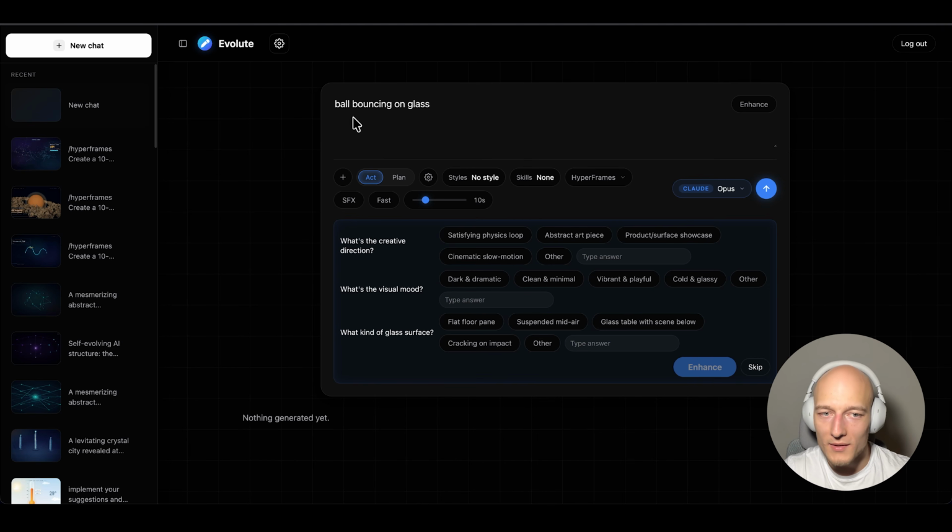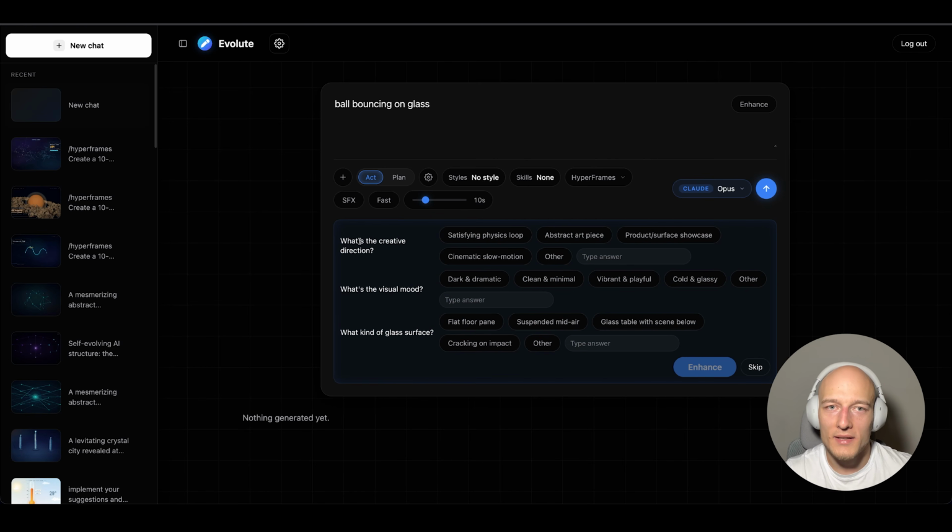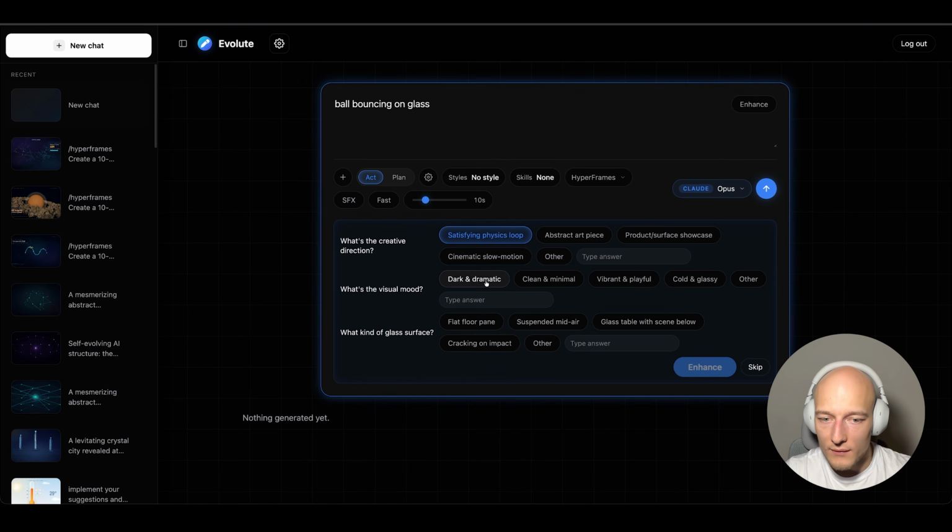Now, if your prompt is too vague, I told it to ask more questions to the user, because this, as I said, is one of the most important aspects of creating AI motion graphics, the creative input and the direction that you choose. So what is the direction? I'm just going to say satisfying physics loop. The visual mood, I'm just going to do dark and dramatic, and what kind of glass surface, we can just do cracking on impact. And then let's just click on enhance.